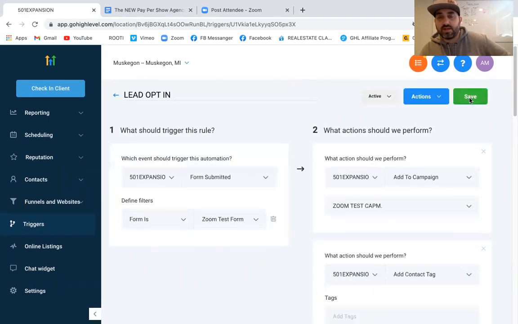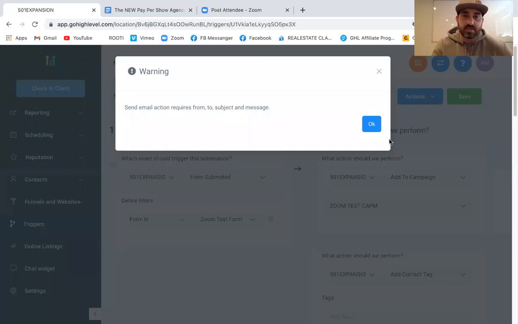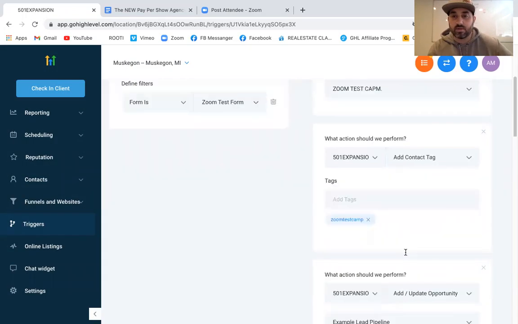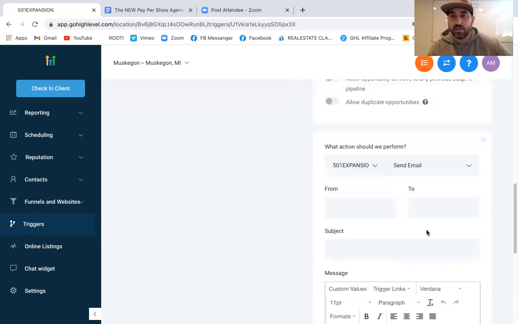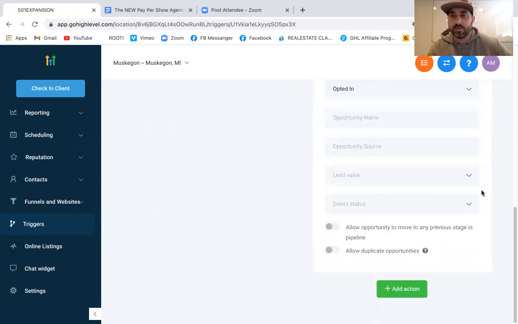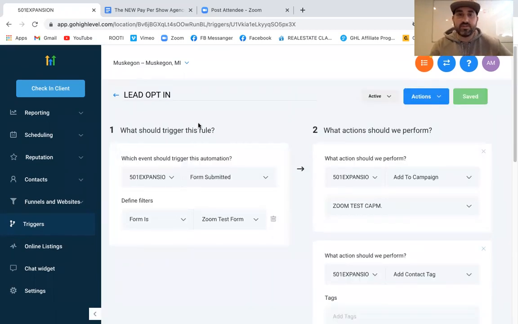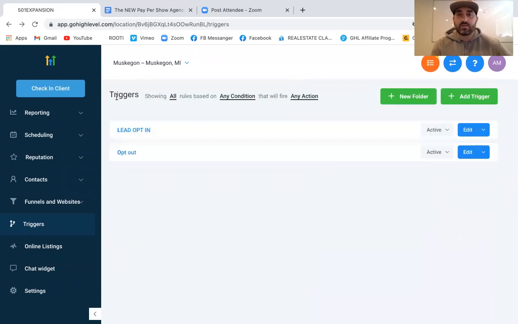And that right there is going to automate. Send email action requires blah, blah, blah. Okay, so we're not going to actually set that up. All right, so everything's saved, everything's active. Here's a cool tip. Just make sure you can actually set these to draft and activate.